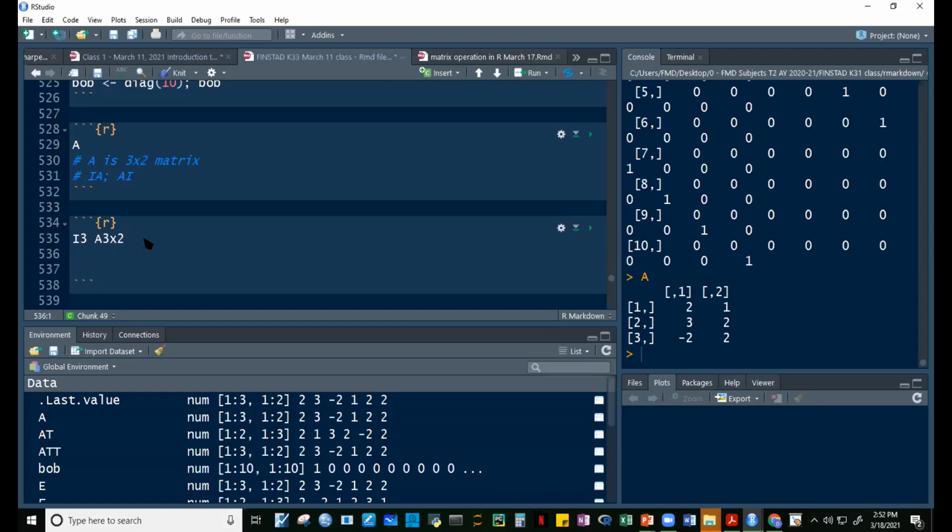Paano? Diag, no? So let's create an object called I3 and it's diag 3. So this is an identity matrix with a size of 3. Okay. So let's multiply this. So let's create an object called A2, ba tayo? Sige, A2, which is just what?